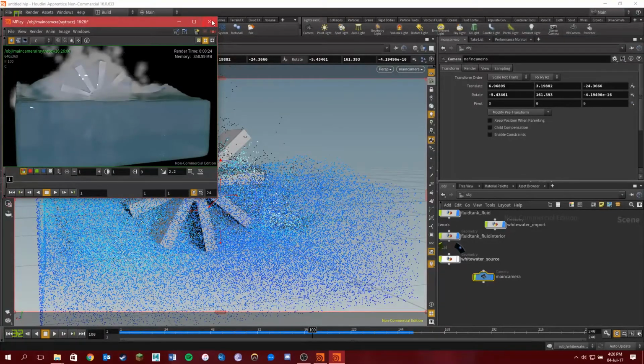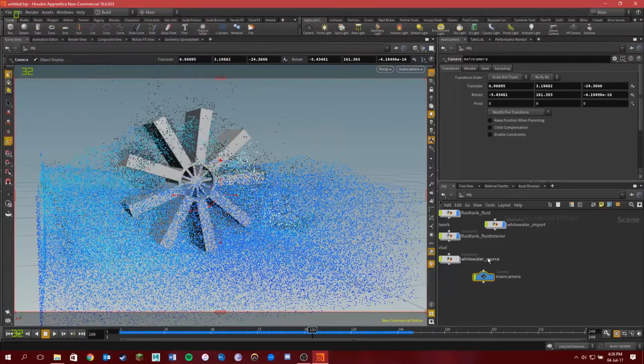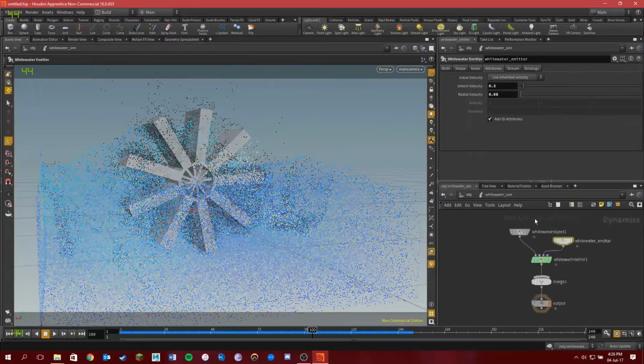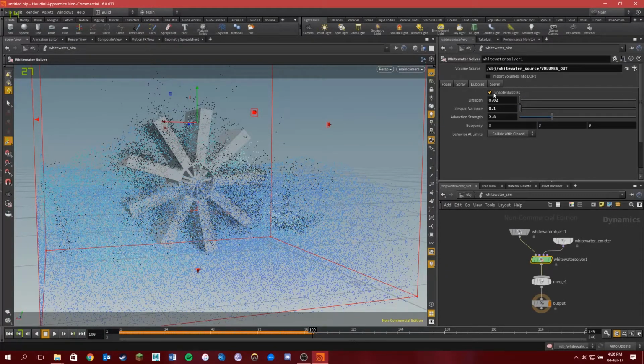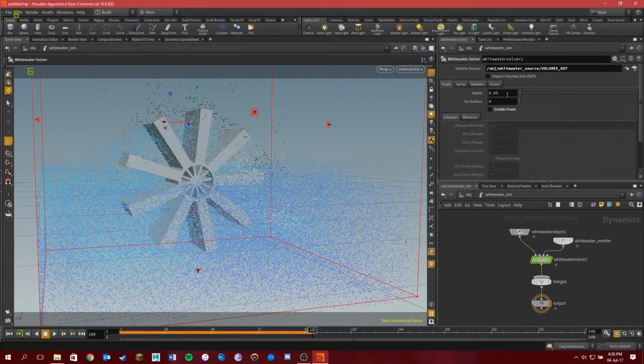So I'm actually going to turn that down. I'm going to go back into the Whitewater, go back into the solver, and the spray, I'm going to bring the lifespan down on the spray. Bubbles, I'm just going to turn off. Foam, depth, in fact no, I've got no foam on, that's interesting.